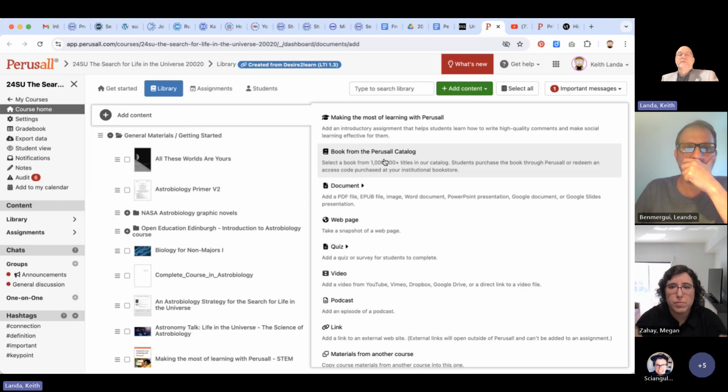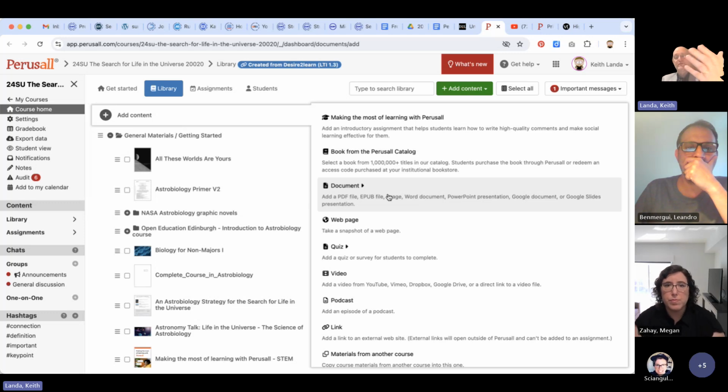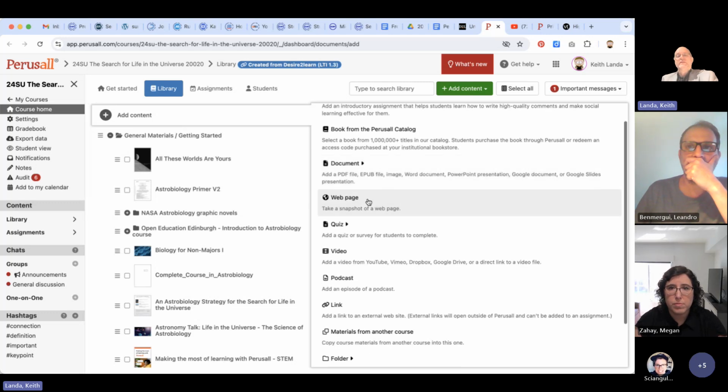Anyway, you can add textbooks, you can upload PDFs or Word documents or PowerPoint presentations, other documents that you are wanting to provide to your students. You can upload them into your Perusall library, and then those materials would be available for annotation activities.